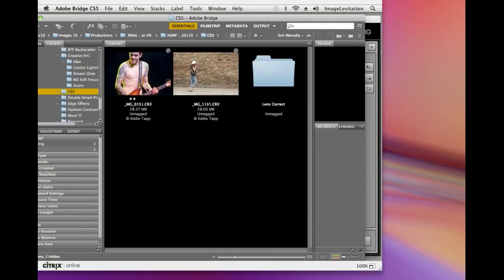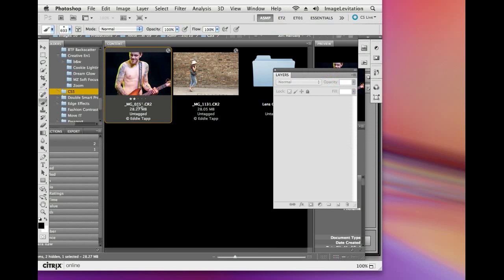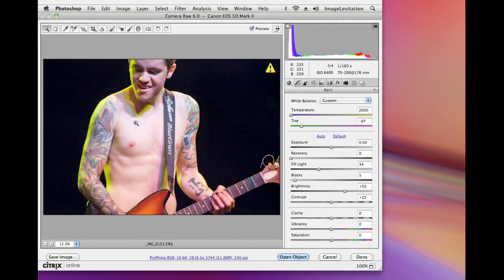And since you're here, and since Photoshop CS5 has been announced, there's a wonderful new option, and this is a raw file, and this option is also available in Lightroom 3.